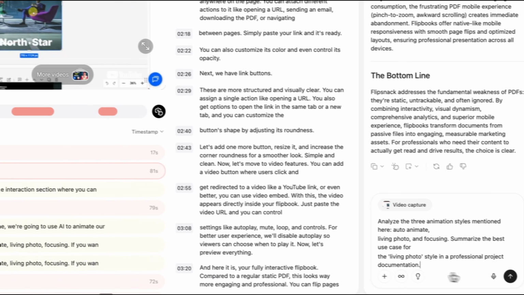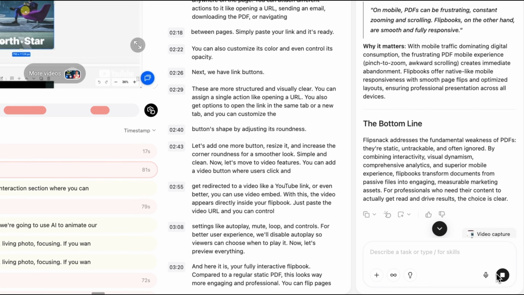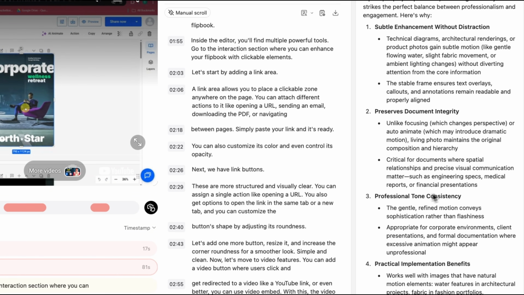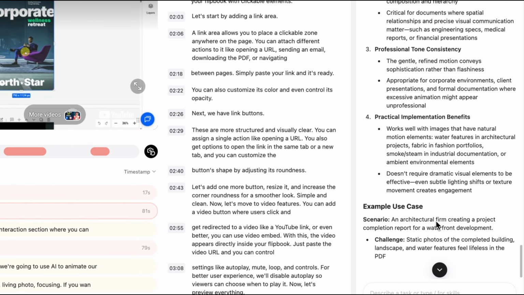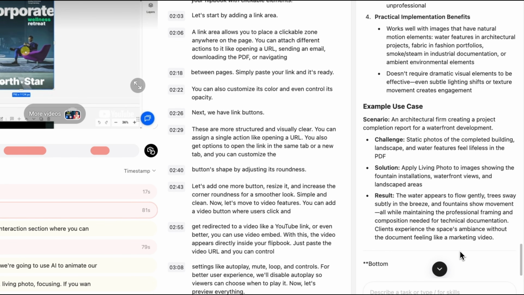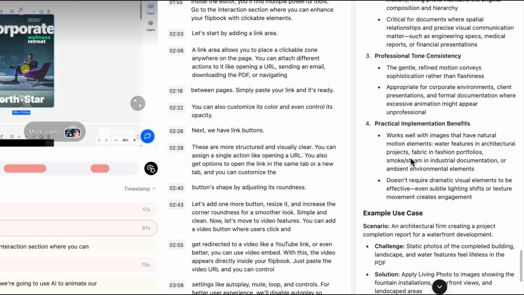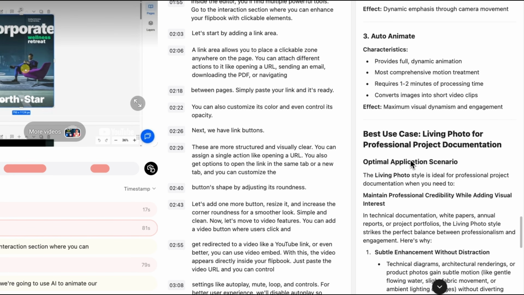For example, I can ask what the difference is between one animation style and another, and YouMind quickly explains it based on the video context. So instead of just saving a video link, I am turning the video into searchable knowledge that I can reuse later in future research, tutorials, or documentation.